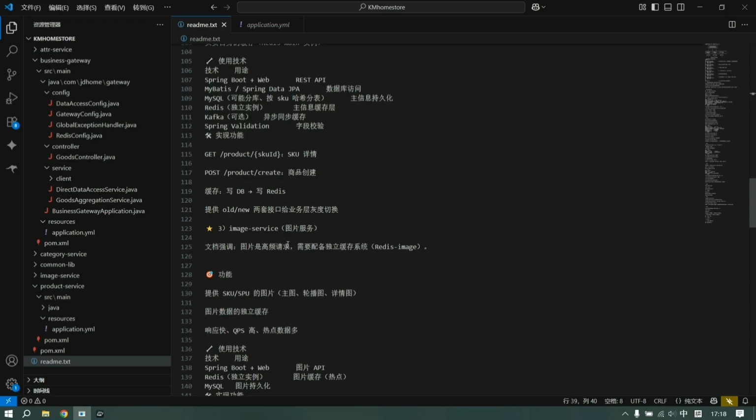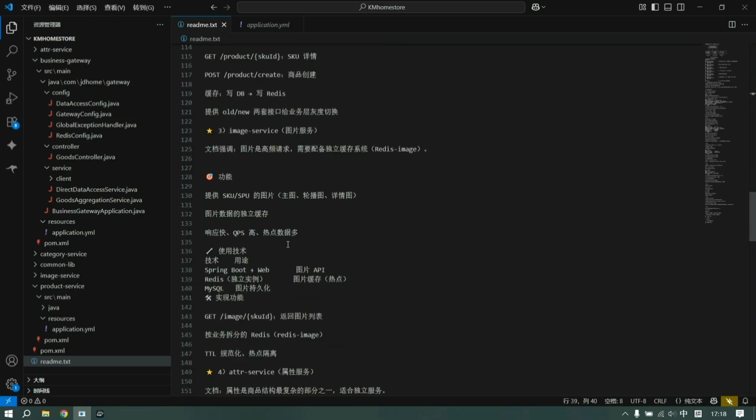Next, let's look at the image service. The image service handles higher frequency requests and also requires an independent Redis cache. It provides images for SKUs and demands faster response times. Here, we use TTL standardization and hotspot isolation. You can see the specific code here.